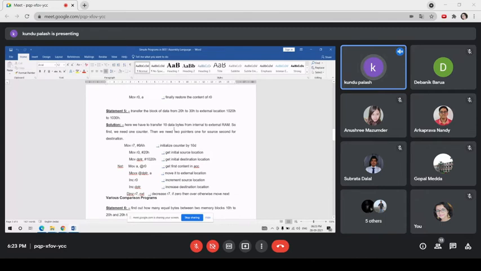Here we have to transfer the 10 data bytes from the internal to external RAM. So first we need one counter. Thus we need two pointers. One for the source, second for the destination. How? This is the counter value. Register R7 has been set to the counter value 0A, 10 decimal. R0, the initial source location, that is 20. What is 20? That is internal data RAM location. That is set to R0.